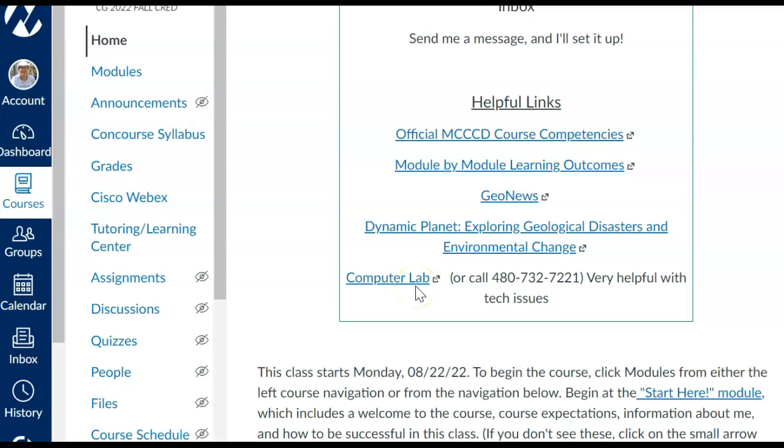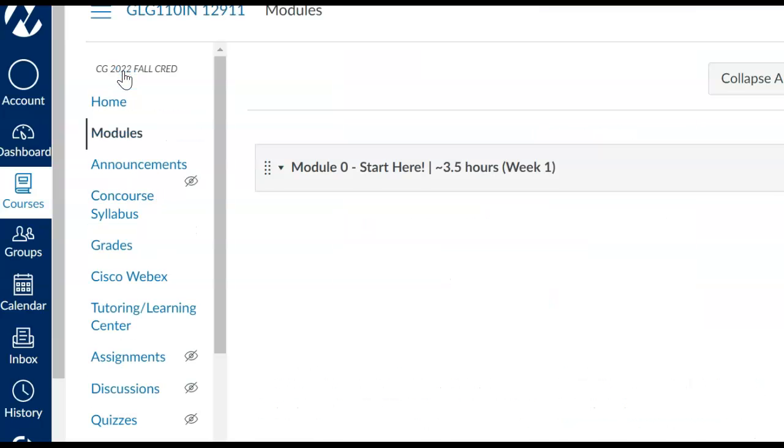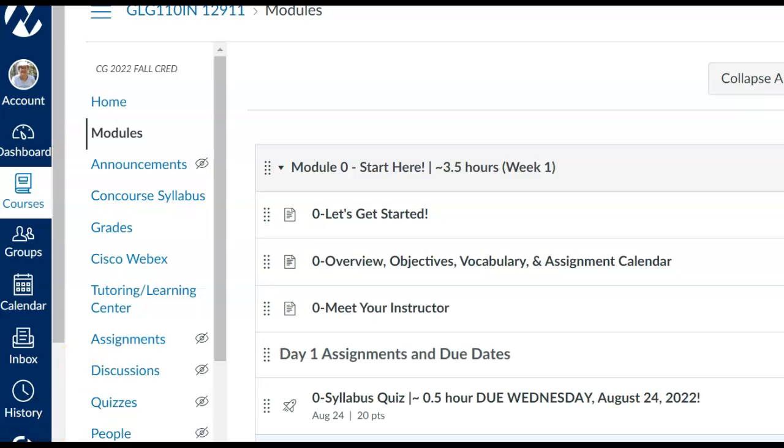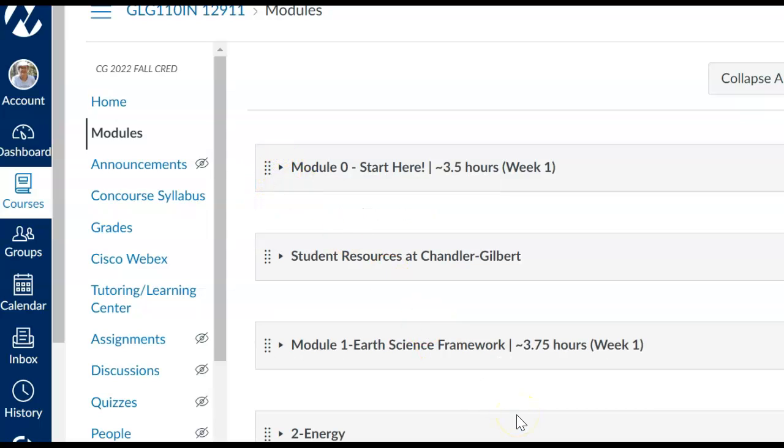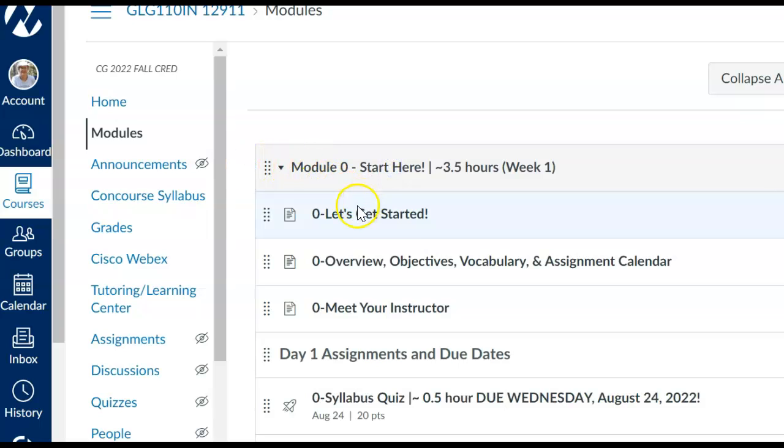Okay, modules are up next. This is where you see all the things that you need to do. This is what a module looks like when it's not collapsed, it's expanded. Okay, this is what they might look like when you first start. And module 0, start here. You can click here or on the little arrow. It says, let's get started. This video is part of that. And overview, objectives, vocabulary, assignment calendar, or some slight variation on this is the way most modules begin.